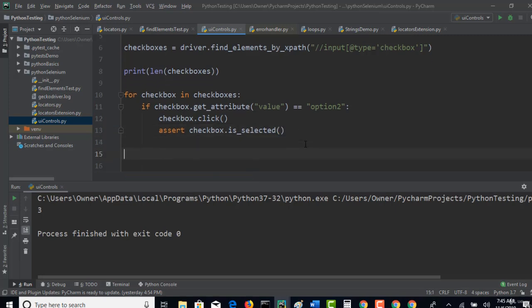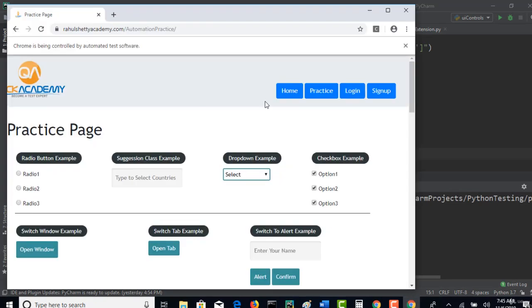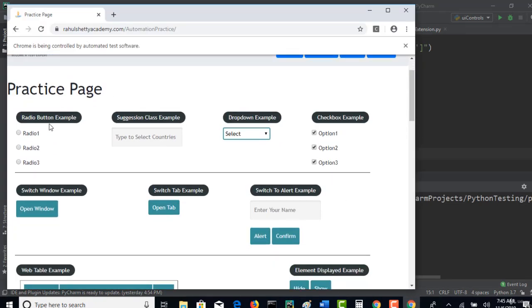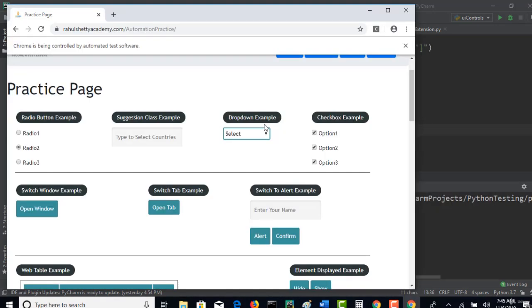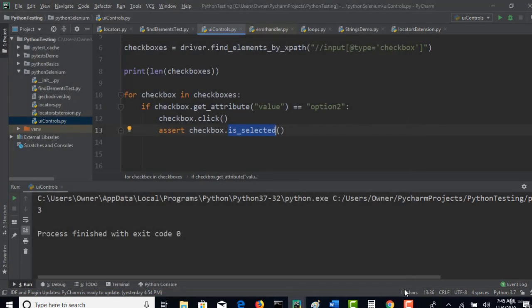Alright. Now the same concept can be applied to radio buttons as well. I'm not just duplicating that again, same steps, nothing different. You can use click and then to check if it is selected or not, you can still use is_selected. Checkboxes and radio buttons are handled in the same way when you are working with Selenium.